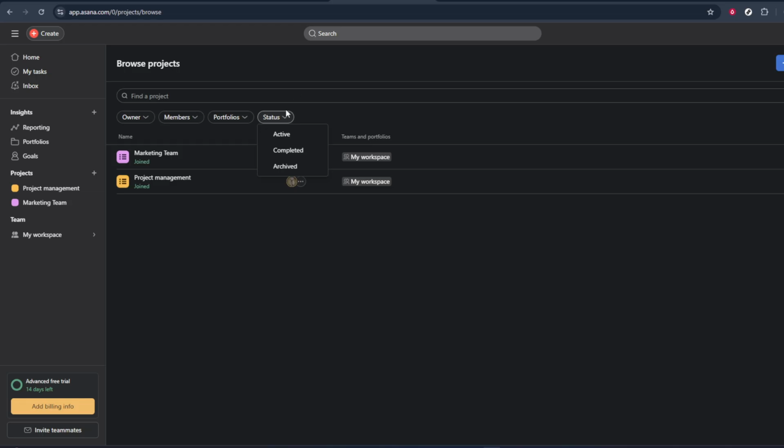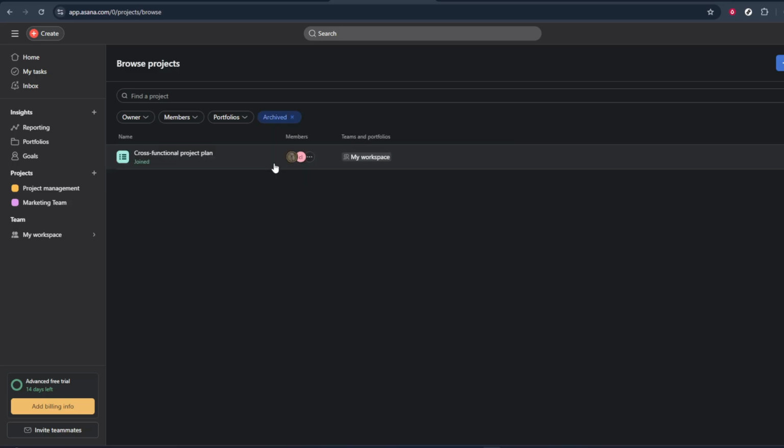Click on Status. A small menu will appear with different status choices such as Active, Archived, and possibly others depending on your Asana setup. From this list, select Archived. Once you choose that, Asana will refresh the view to show only projects that have been archived. This is where you can find the project you want to bring back.